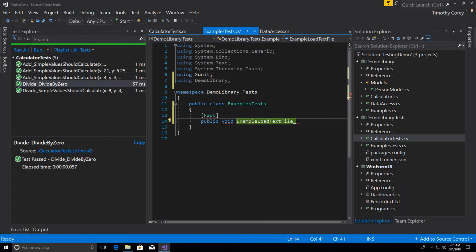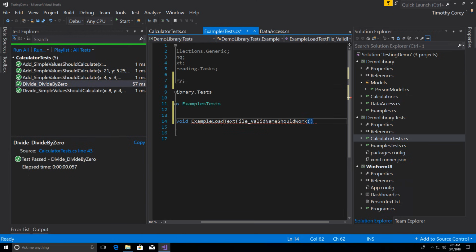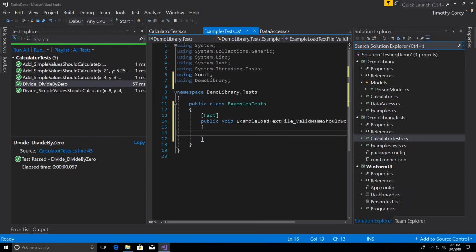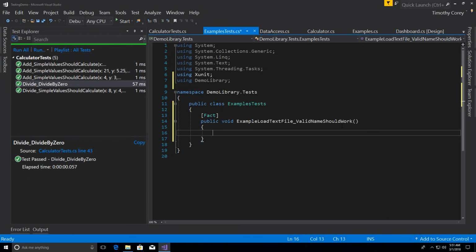Let's just pass in a valid name; as long as you pass in a valid name, it should work. So what we'll do is start off with our assert. Expected equals... actually, let's not even do an expected. I'm going to show you why in just a minute.